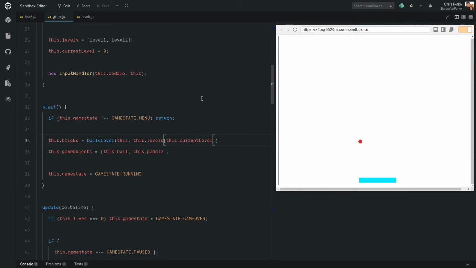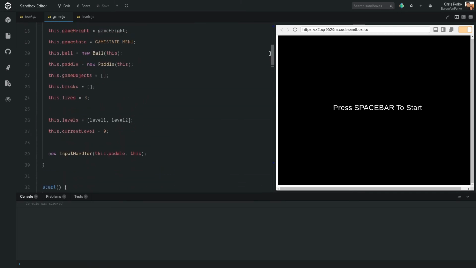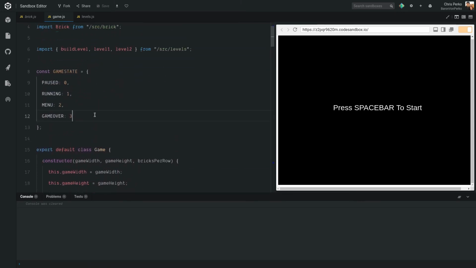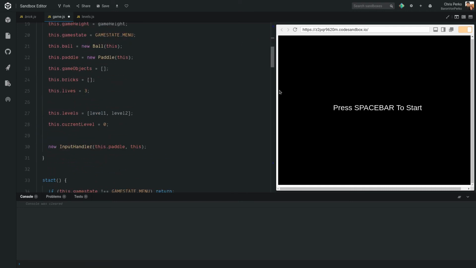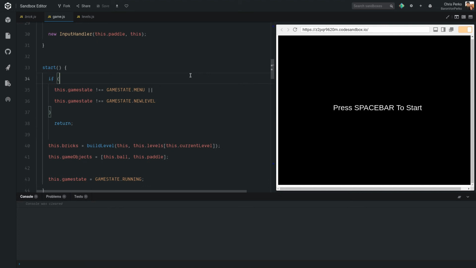Alright, so our level did not increment. Now last check here is we're checking to see if the game is at the menu. If not, it returns. So that is why the new level is not being loaded. So what we can do is we can make a new game state here. Let's just say new level. So in our start, we will return if it's not equal to the menu, or if the game state is not equal to new level. There we go.